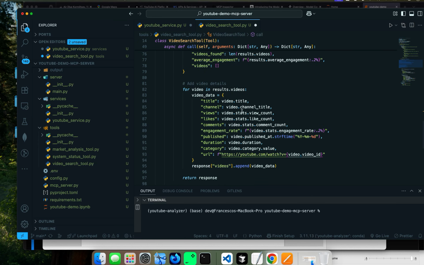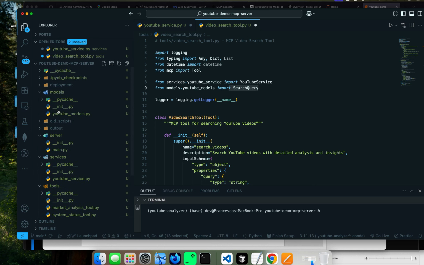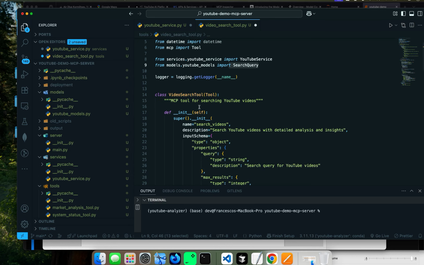And this is going to get all the video details that we got from YouTube service. This is all coming from there. That's why you're importing YouTube service and you're importing search query from models. I don't know if you remember models. That was the first video that we did, YouTube models, a couple tutorials ago. So now this is the first time that we start using it.